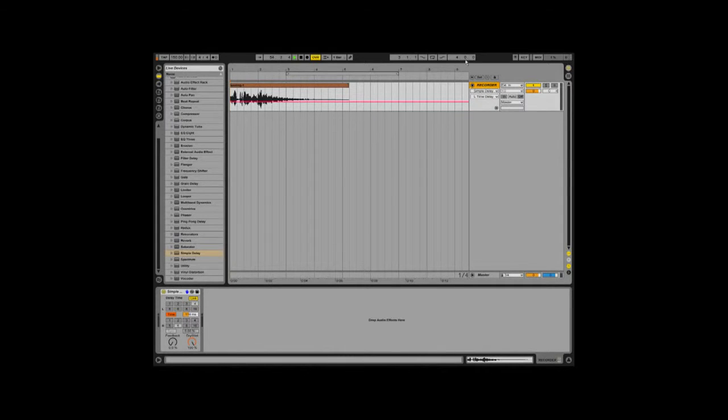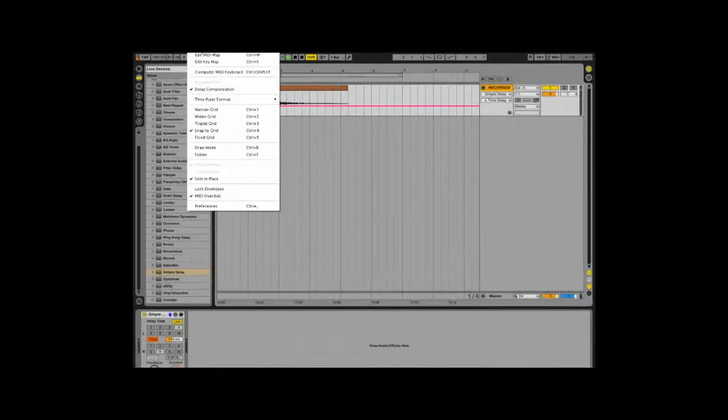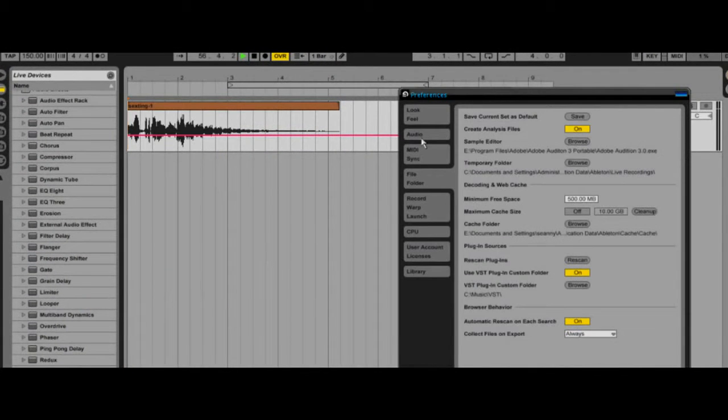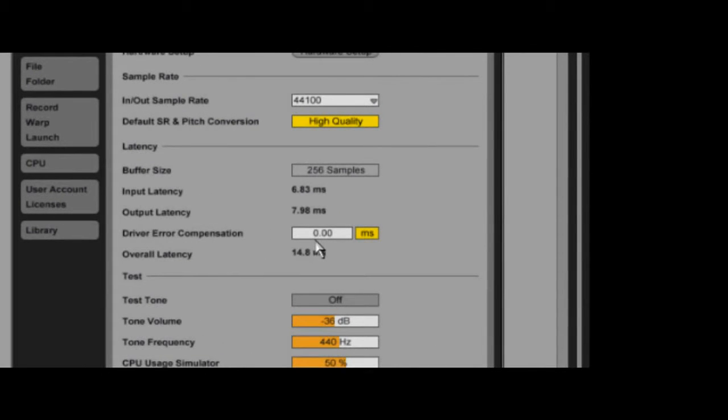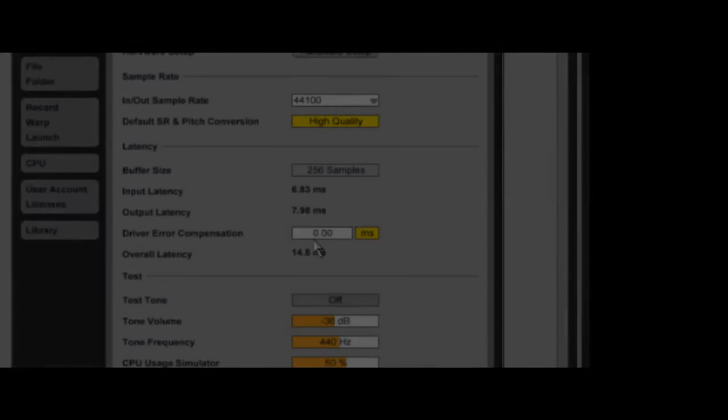Are your recordings always coming out slightly delayed in the sequencer? Maybe you have a poor audio interface that lies about its latency. You need to use the driver error compensation tool. Read about how to configure it in the Live manual.